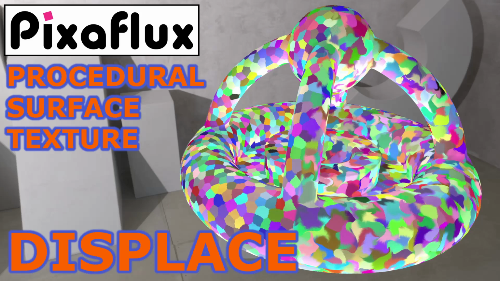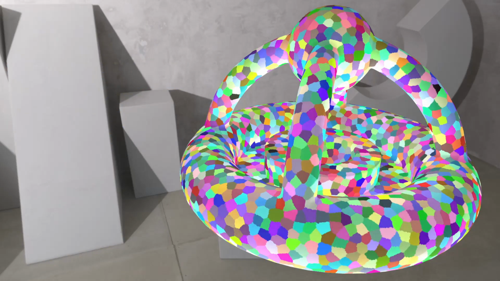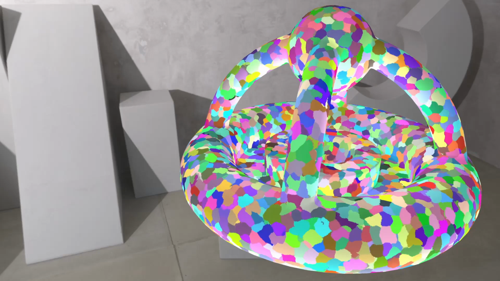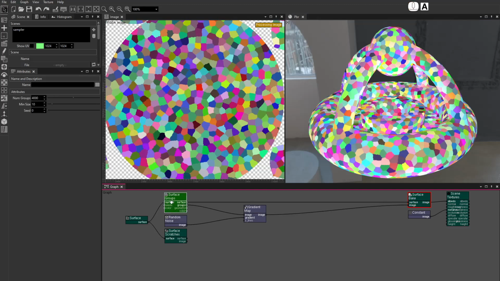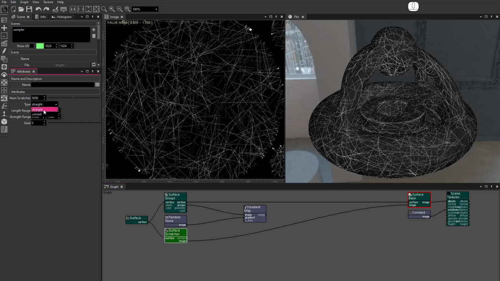Hello, in this PixaFlux video I'll show you the Surface Displace node. The Surface Displace node displaces the texture over the surface. In this project I have a texture with colored surface groups and a surface scratches texture.